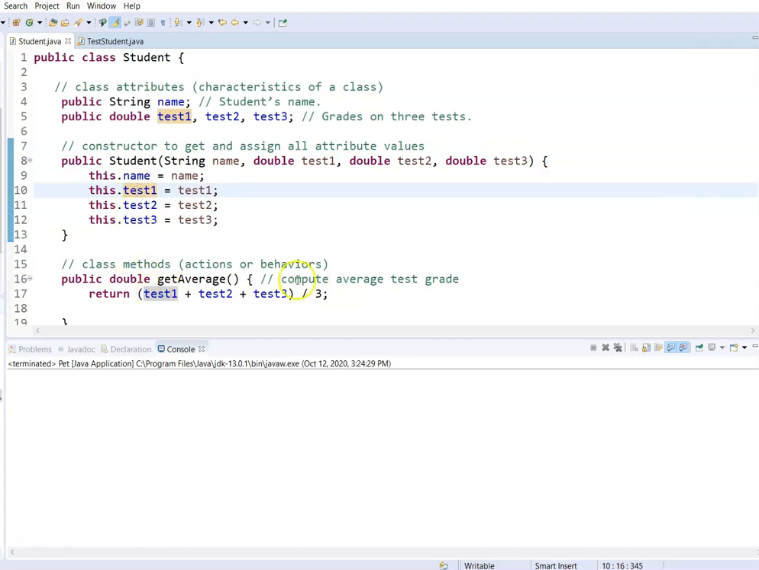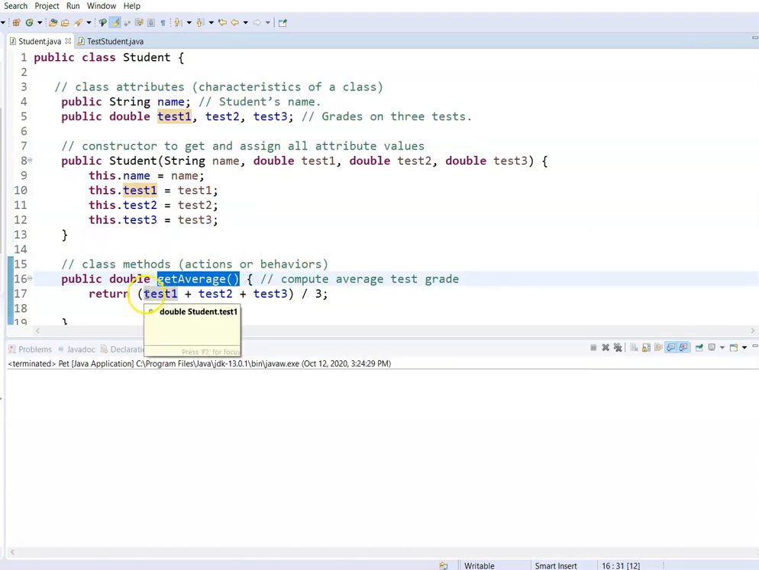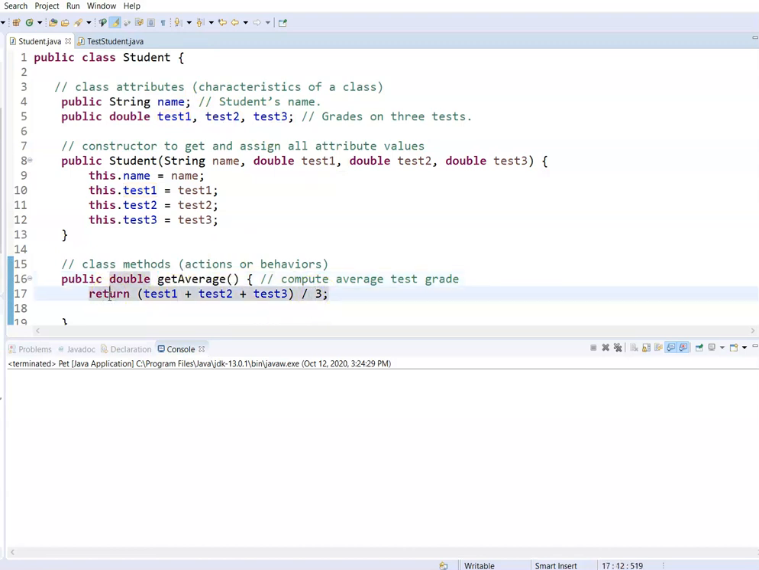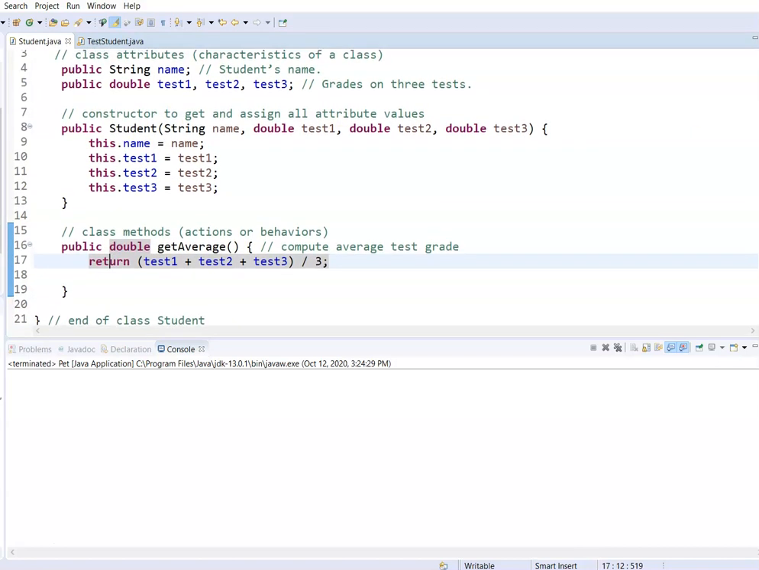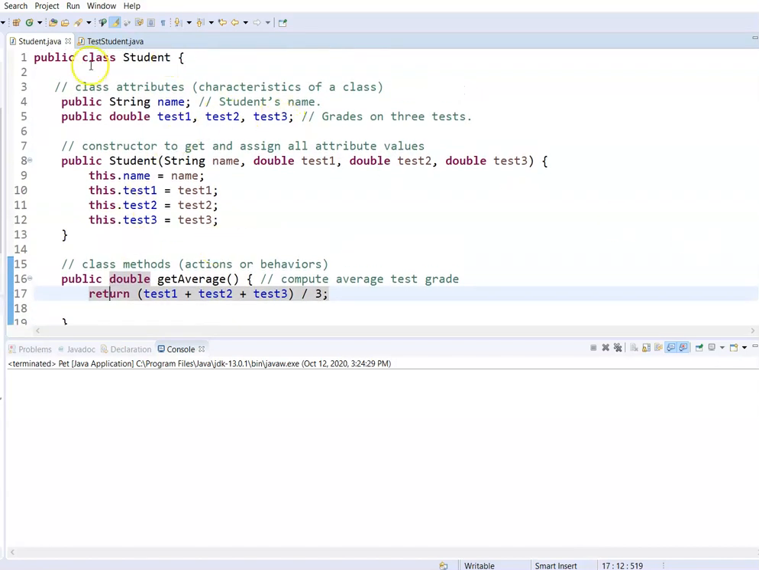And then we have another method called getAverage that has no parameters, and it takes the 3 test values, whatever's stored in the attribute at runtime, and divides it by 3 and returns that value. So that's a declaration, a definition of a class student.